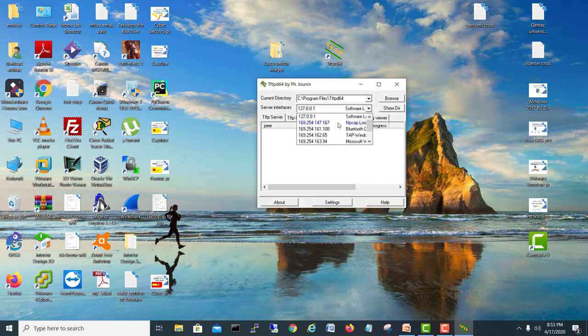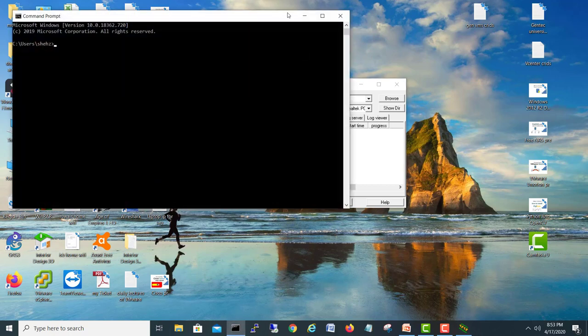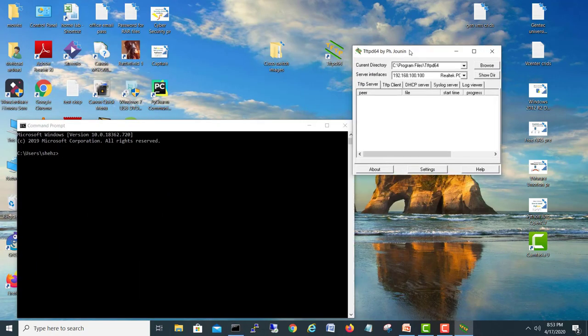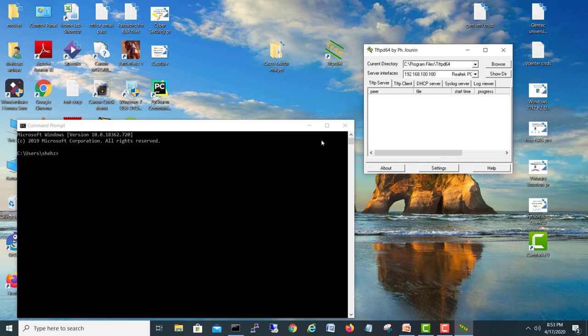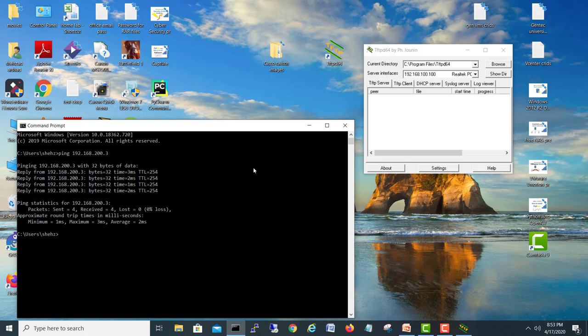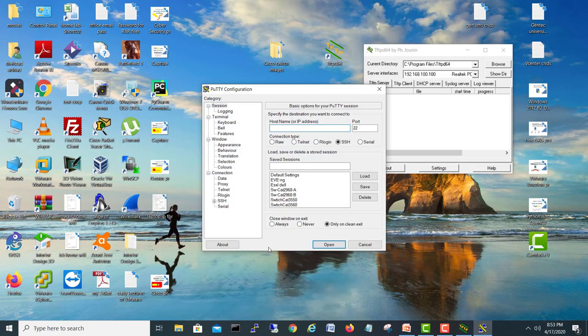My interface is the one I'm using to reach the switch with this IP, because I can ping my switch from this. My laptop IP is 100.100. I'm using routing, with a layer 3 switch between my laptop and that switch, so I have to ping the switch IP, like 200.4.3, which is our switch A that we are going to upgrade. And let's see, first connect to that switch.